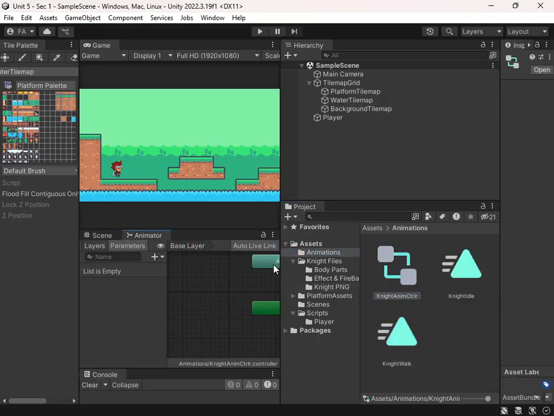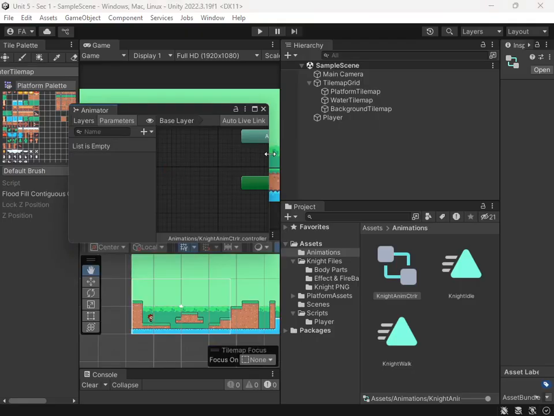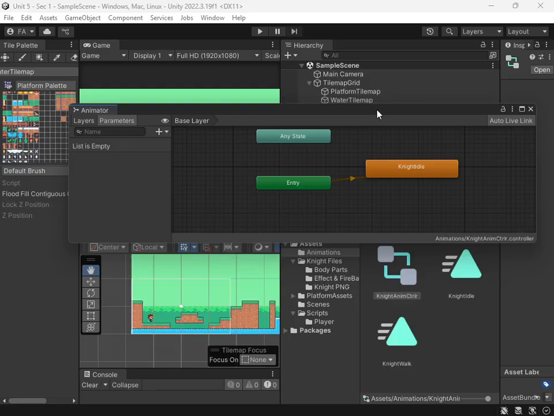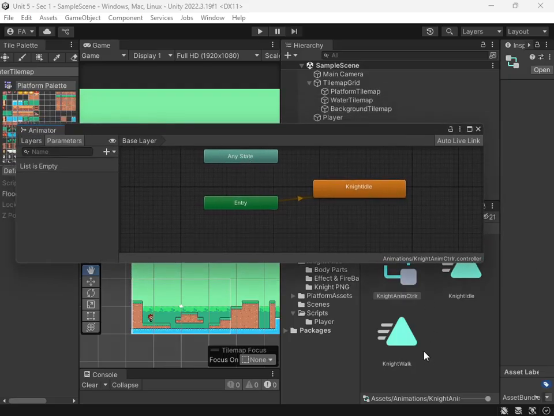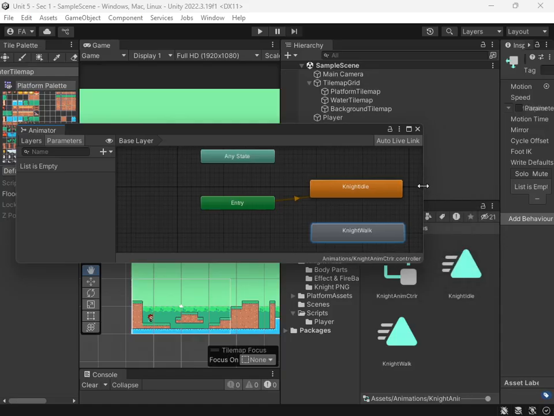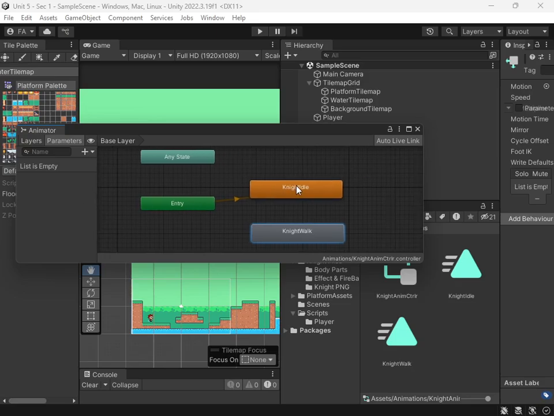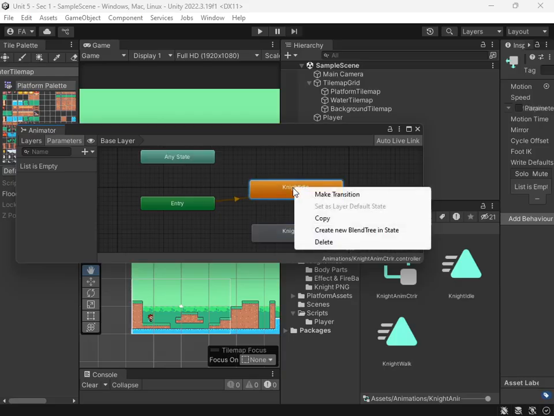Then we'll open our animation controller. We'll separate this for now. It looks like this. Currently, we have knight idle, so we'll just plug in our knight walk here. And we need to have a transition, right, from idle to walk. Now, this should be familiar to everyone since we did this in unit 3, right?